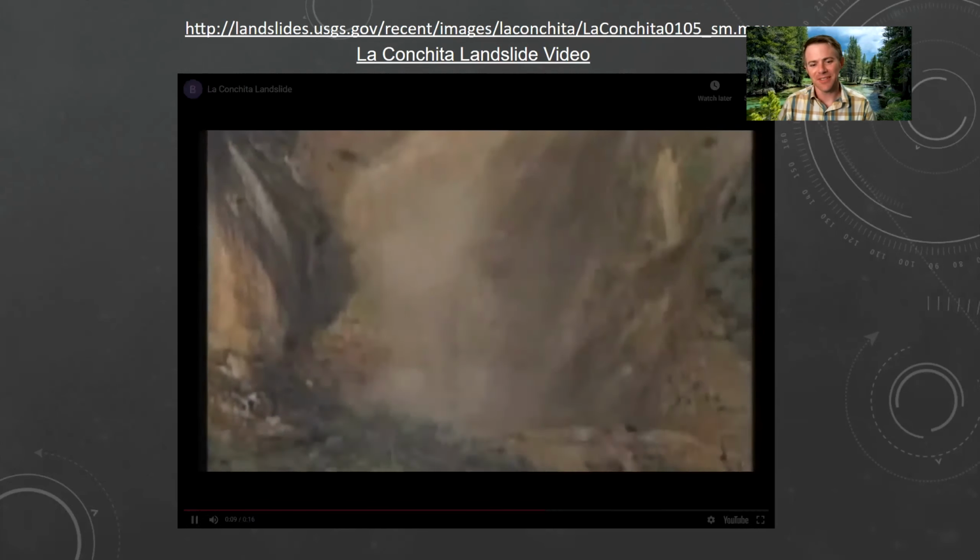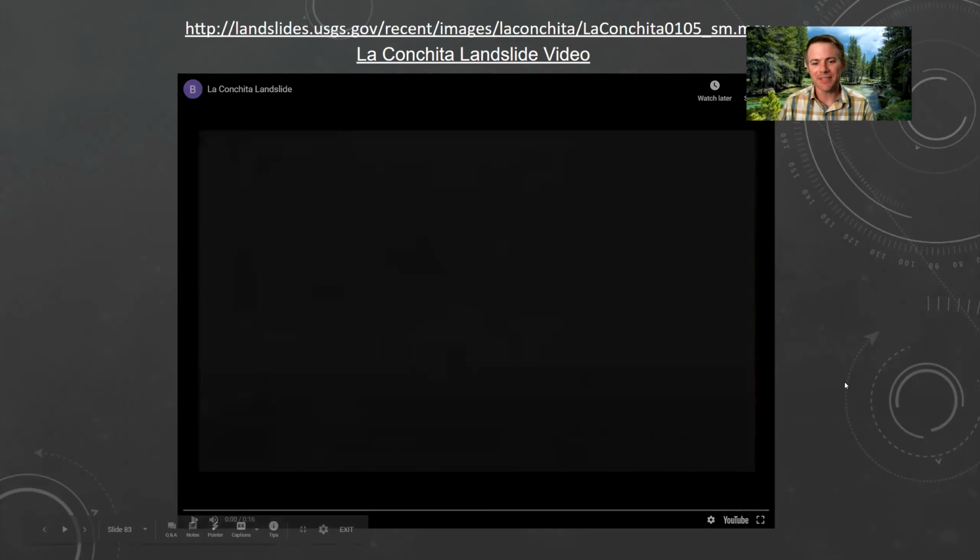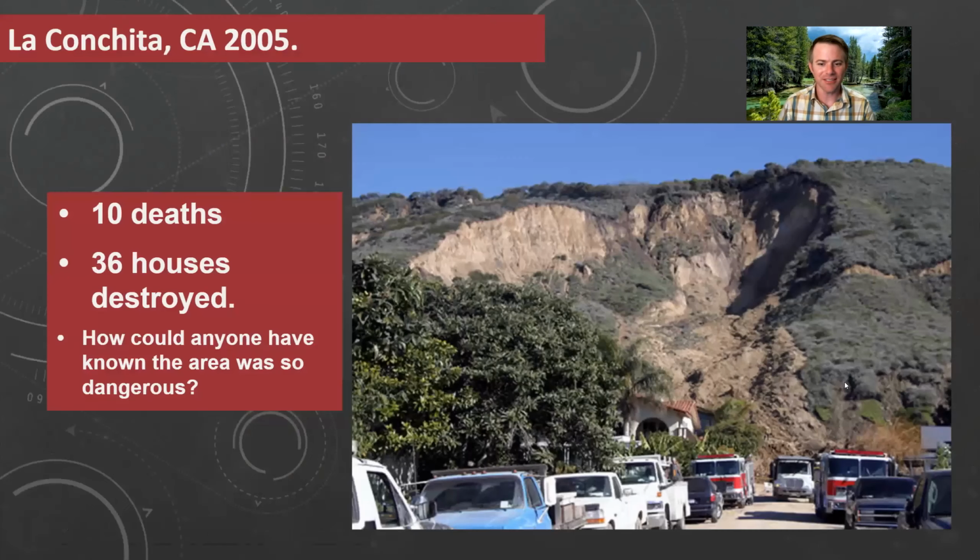Yep, 400,000 tons of mud went down there, and it basically buried the town. Quiet, kid. This is in 2005, and it buried a huge amount of the houses that were there. It killed 10 people, and 36 houses were destroyed.